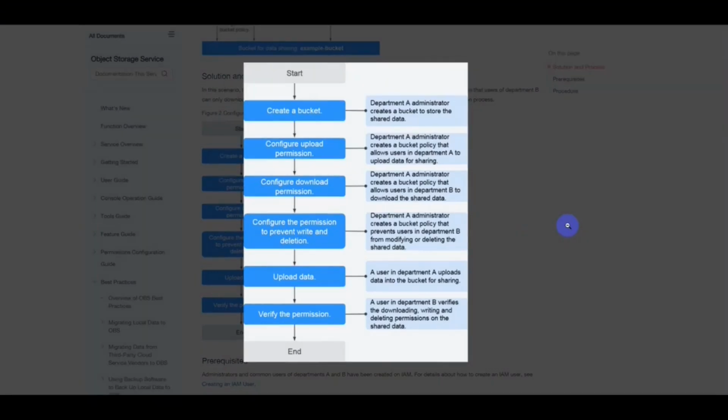In this scenario, Department A shares the data in the bucket, example bucket, to Department B, allowing users of Department B to download the data. This case describes how to leverage the least privilege principle to control access permissions for the shared data.